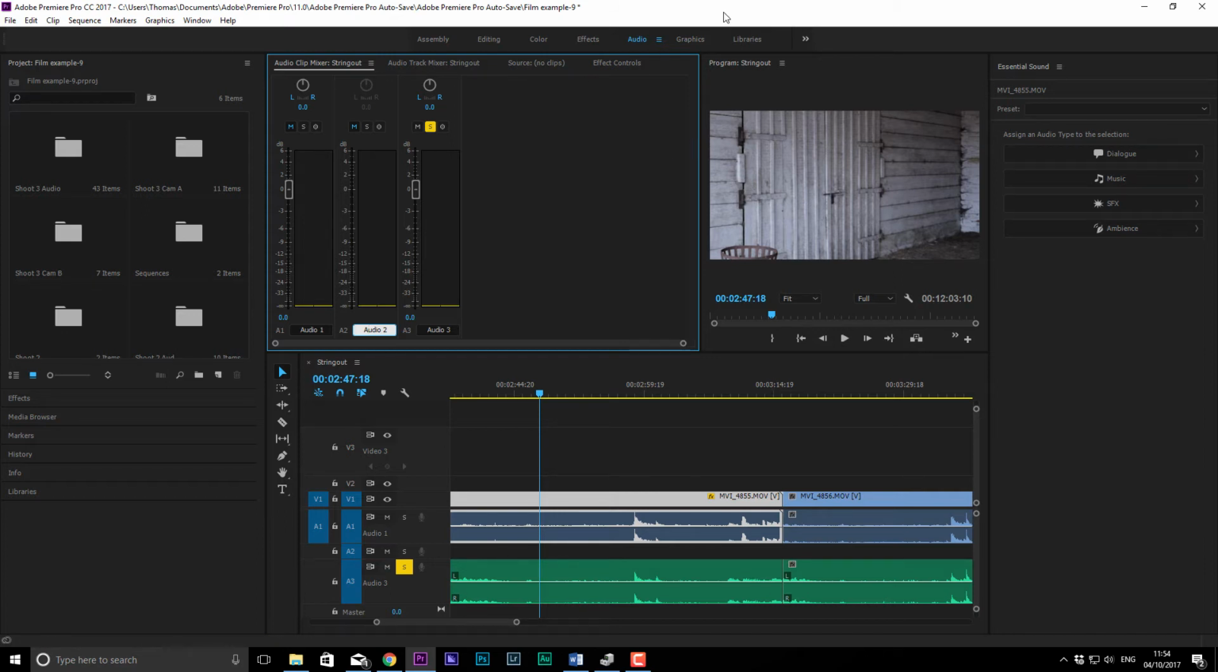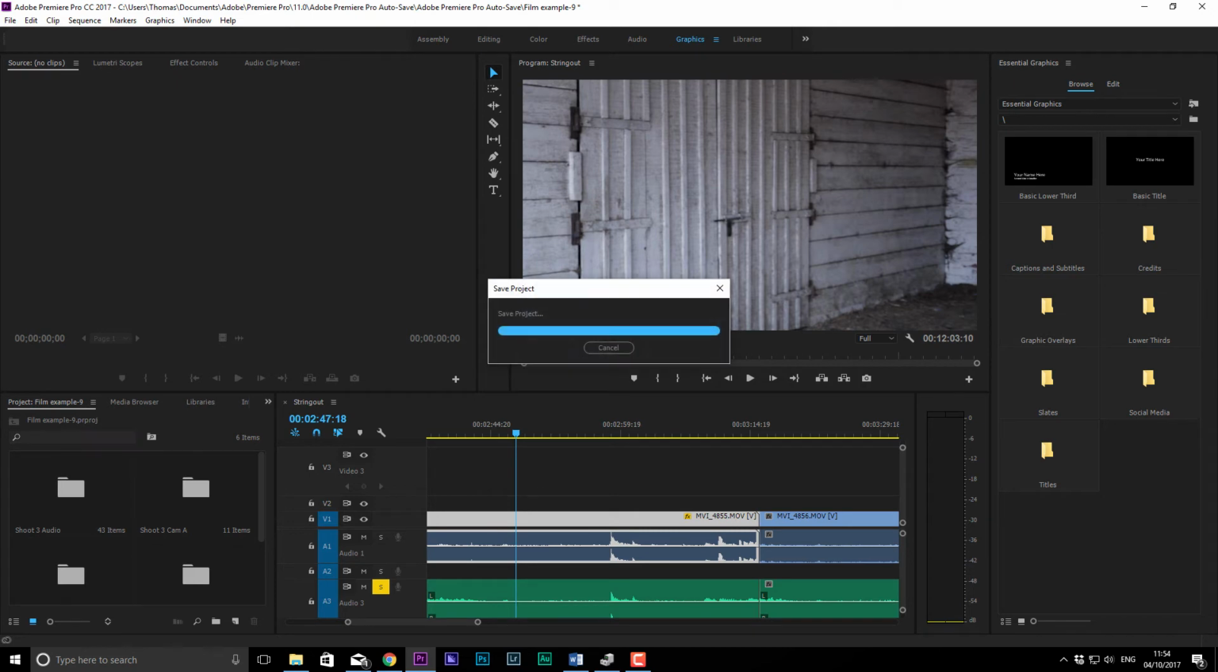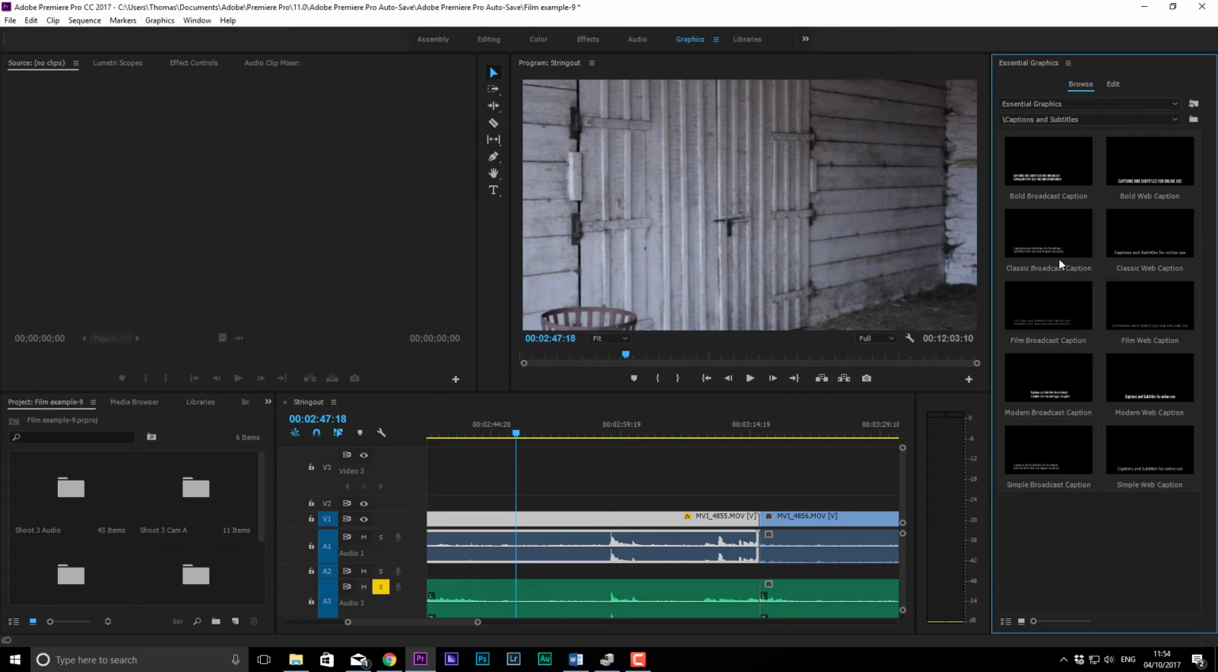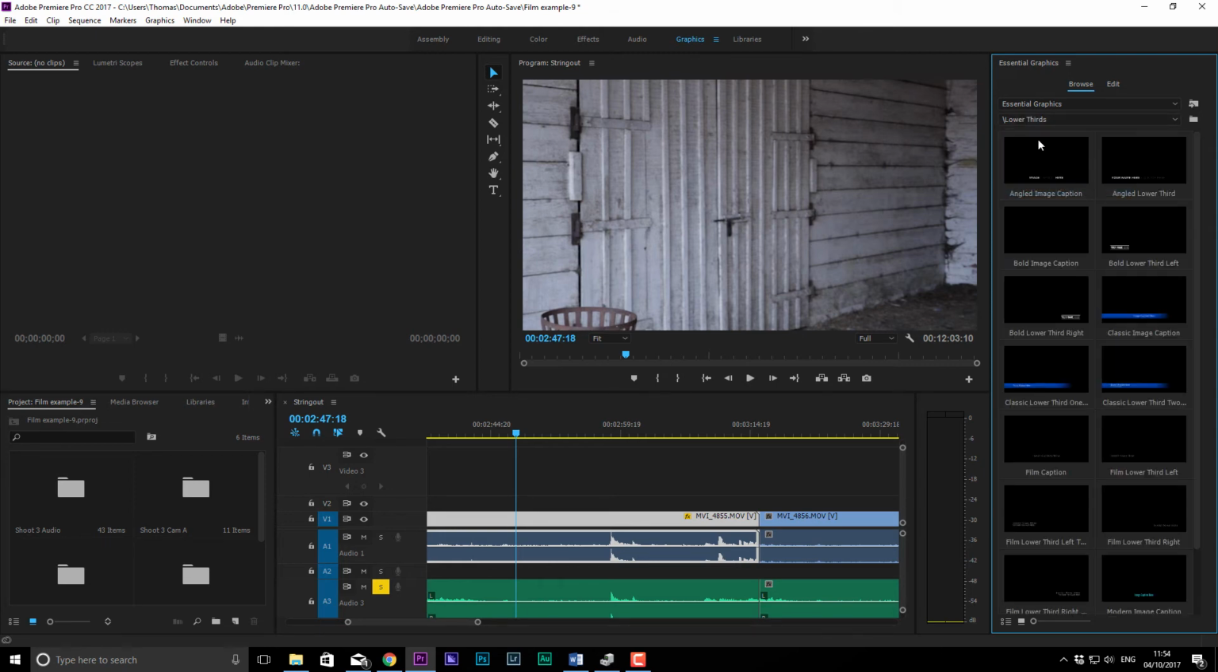Simple as that. And then we have graphics, which is usually for titles or animations that you want to import from other programs or anything like that. So over here, we could see that I can bring up certain kind of graphics, text and stuff like that. Essential Graphics has a lot of different presets available. And there's a way you can make your own and customize.